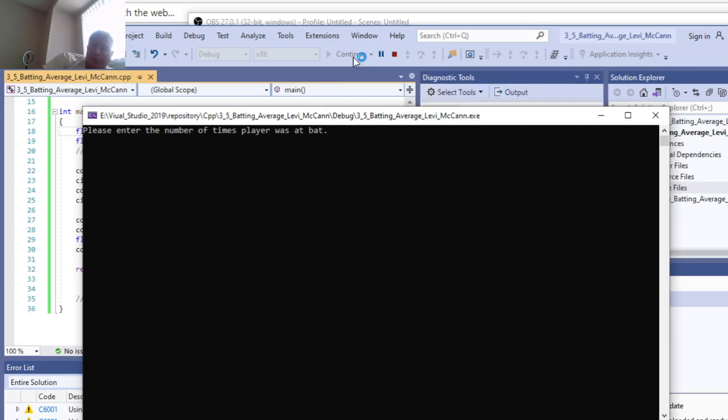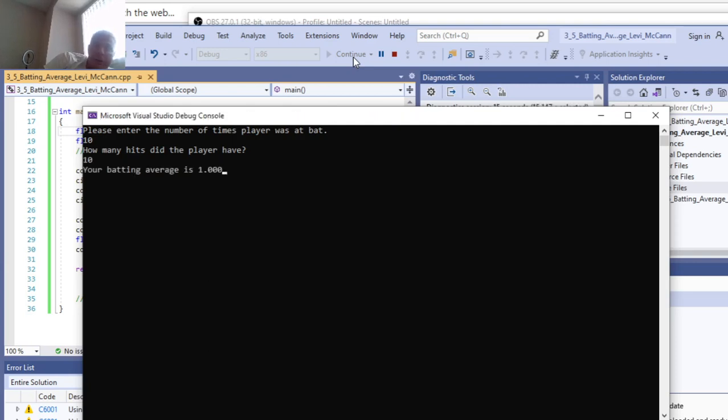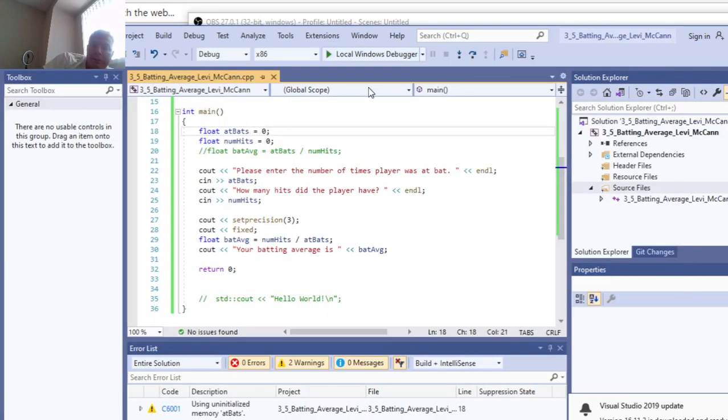Number of times the player is at bat, let's say 10. How many hits did the player have? So if I put in 10, it would be 1.00. So that would be 1.000. So let's go hit 10 times. So that's correct.